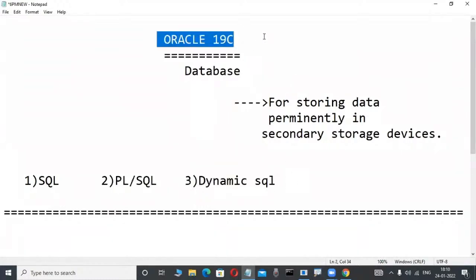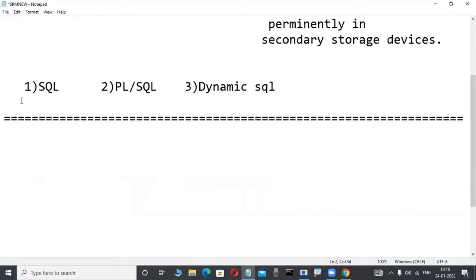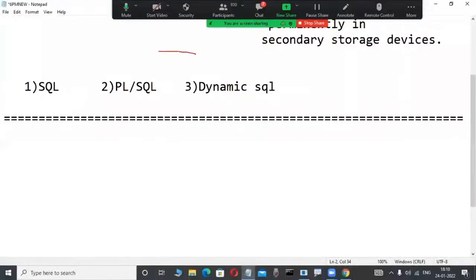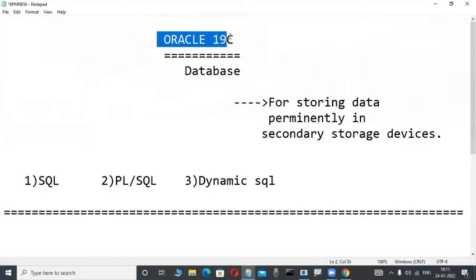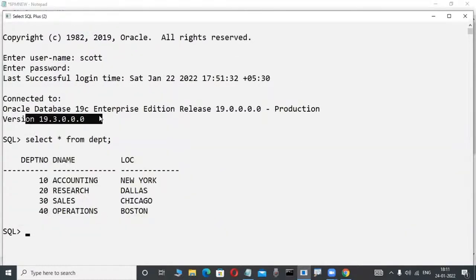Anybody learning an Oracle course anywhere in the world, not only from me, is told about these three languages. What is the SQL language? What is the PL/SQL language? What is dynamic SQL? These are big concepts. Through these languages we operate these types of products, the Oracle product, in your company.